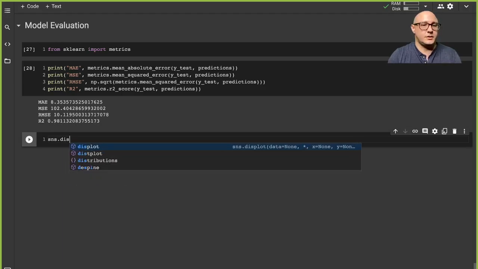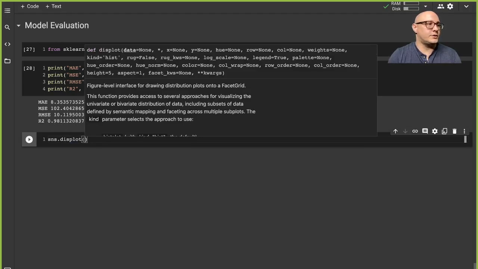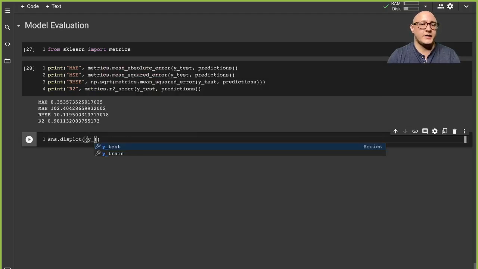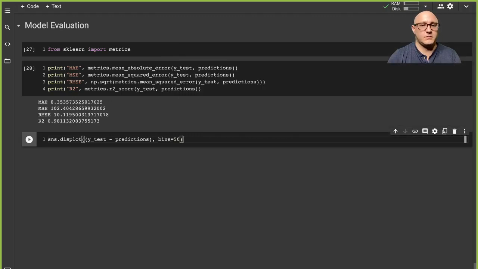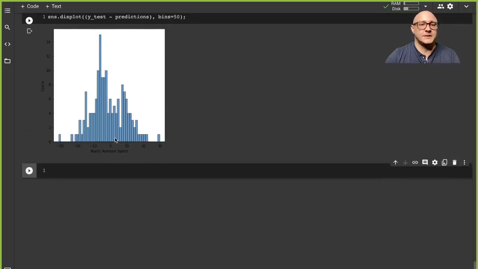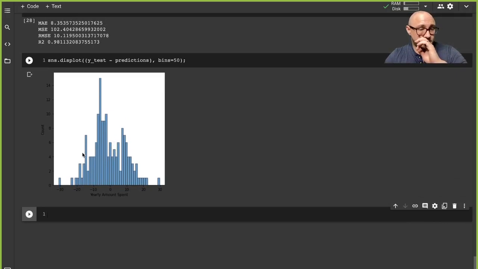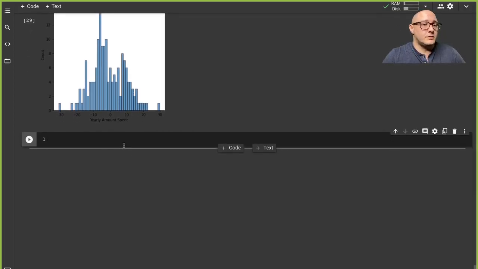Let's do displot here, and we want to do the difference, so y test minus our predictions. And we're going to set our bins. As usual, we're going to do 50. And so we see it's definitely not normally distributed by any means here. We have some spikes here and there, but it's really not terrible in this instance. So let's move on and do our final conclusions to this.